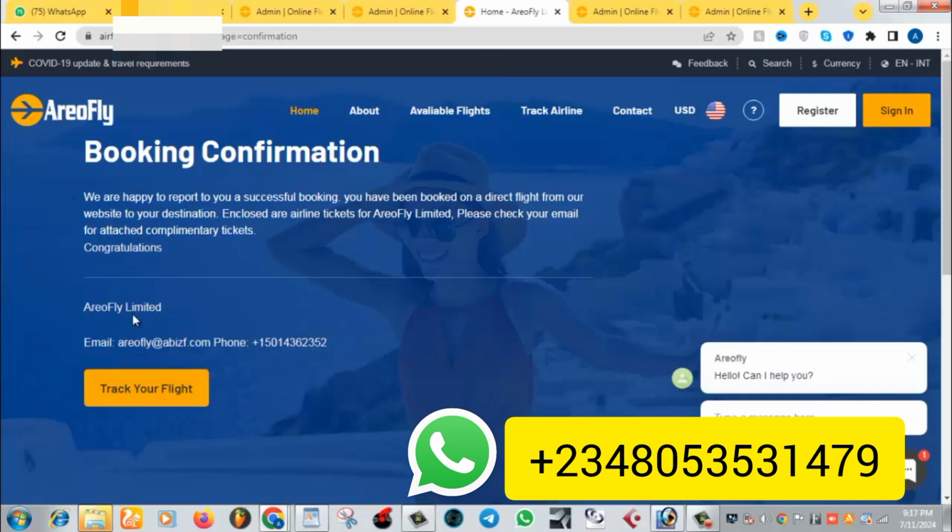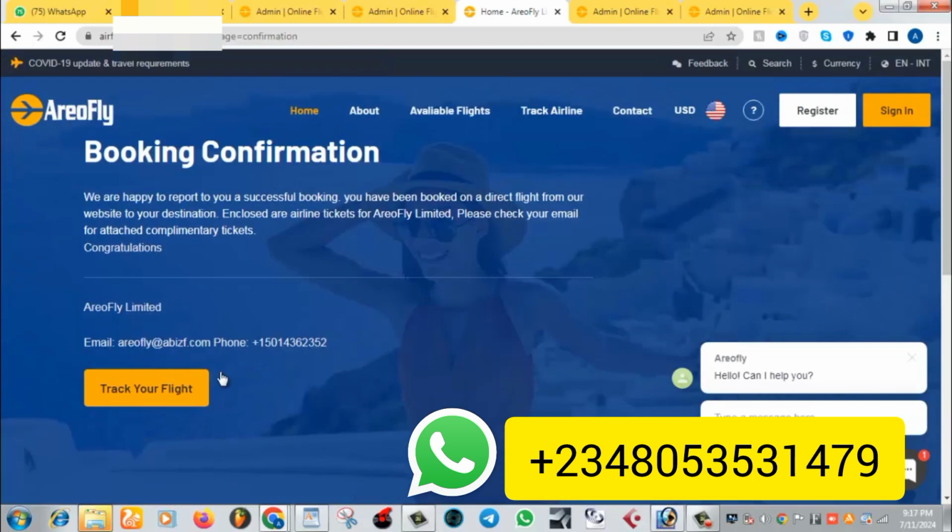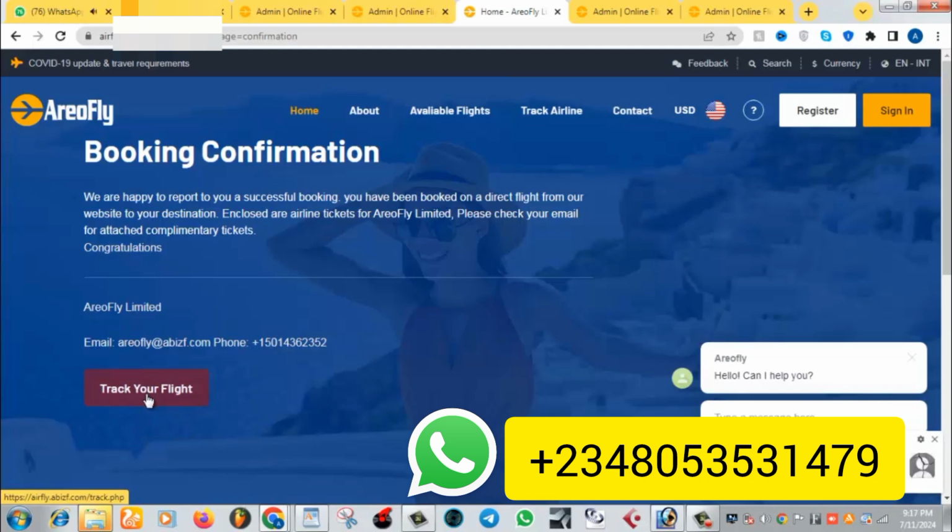Now this is the flight company website email. Your client can also message you through this email or WhatsApp, or call you through this phone number. After that, your client can also track their flight ticket. You can see it, they can track their flight ticket. Track.